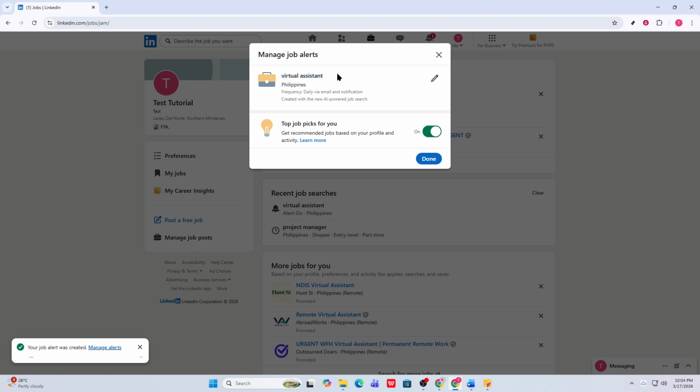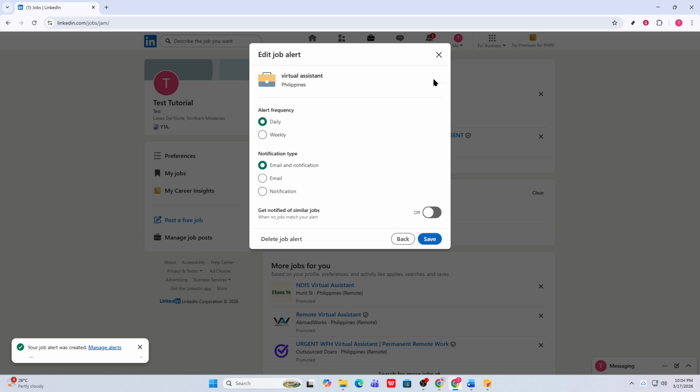Now set your preferences. Under alert frequency, choose how often you want updates, daily if you want to act fast on new listings, or weekly if you prefer a digest. Under notification type, decide how you want to be notified. You can receive emails, in-app notifications, or both, depending on how closely you want to track opportunities.